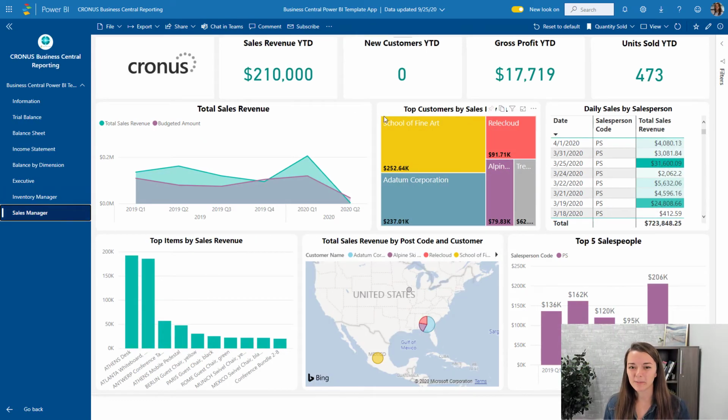Next, we have this sales manager report. This is designed to be a really quick, at-a-glance view for a sales manager to be able to see where the sales are being made, who's making them, and how that affects the business overall. We have our KPIs again up here that feature sales revenue to date, new customers to date, gross profit, and units sold, all on a yearly basis.